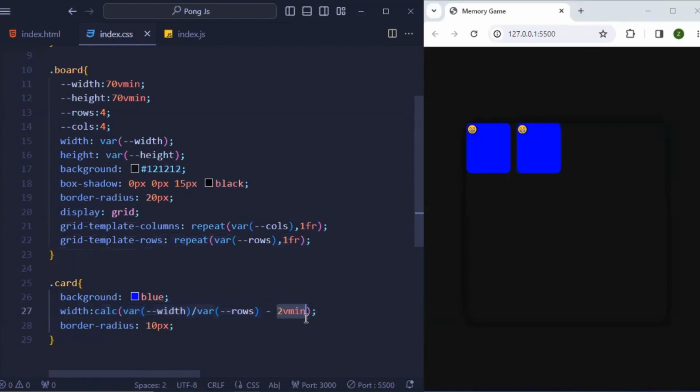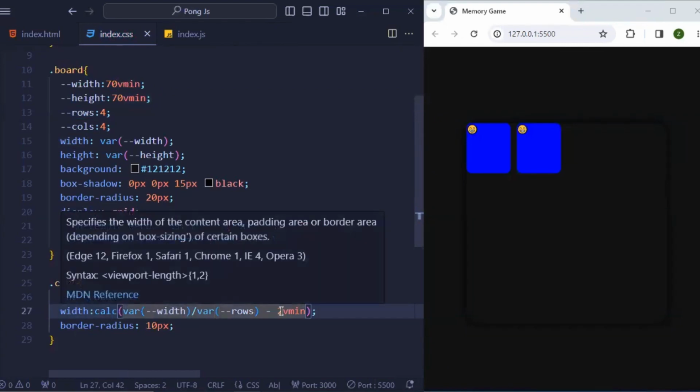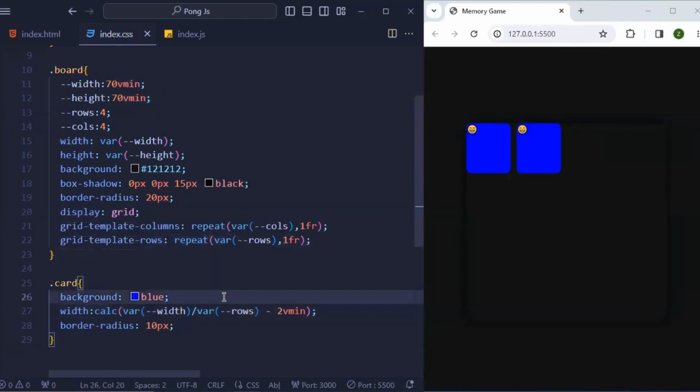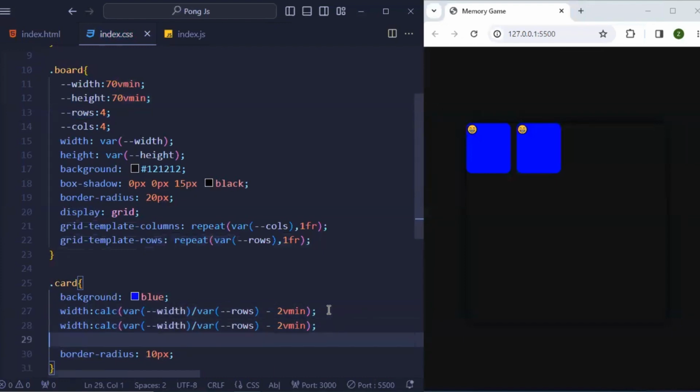Now, why did I use 2 vmin and not 2 pixels? That's because in calc you should use the same units. If you're going to use 70 vmin or 70 pixels, then in the calc you'll have to use 2 pixels or 2 vmin in the same order. Otherwise, there will be a conflict and the calc won't be able to give correct results. All right, that's the width done.